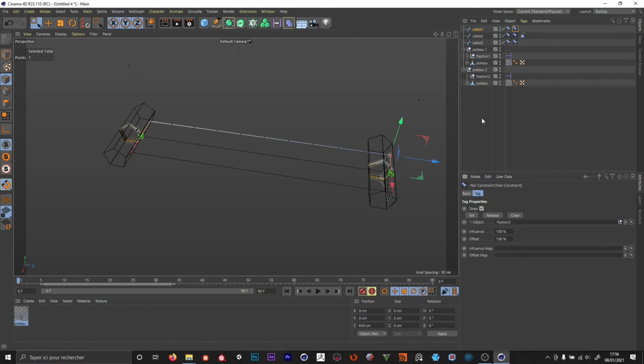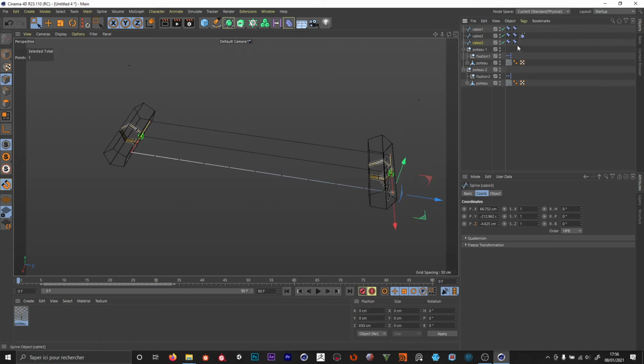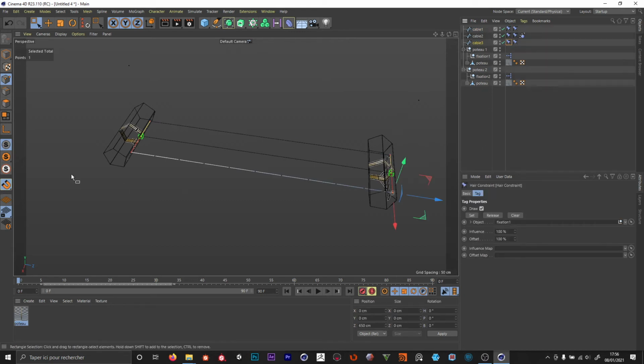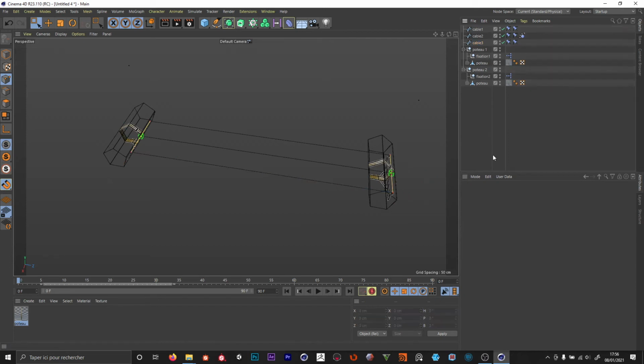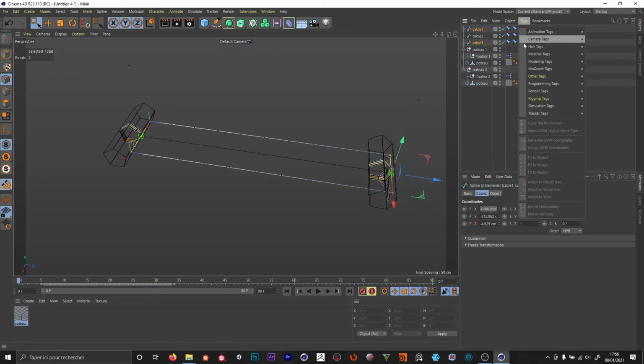Same for the third cable. I select my constraints, my point. I set. And the last one, same thing. And now I just have to add my dynamics back. So here, spline dynamics.